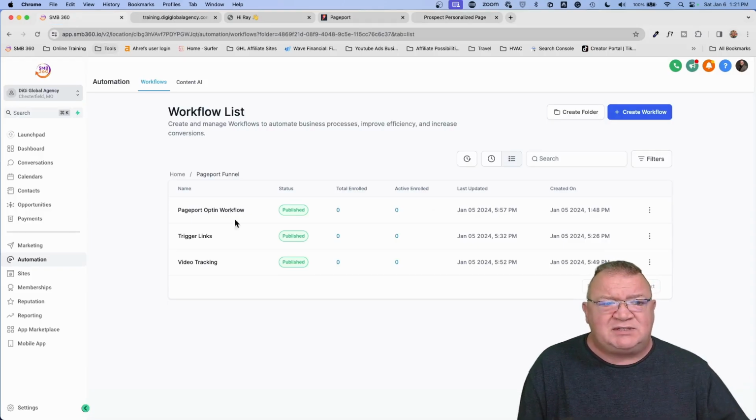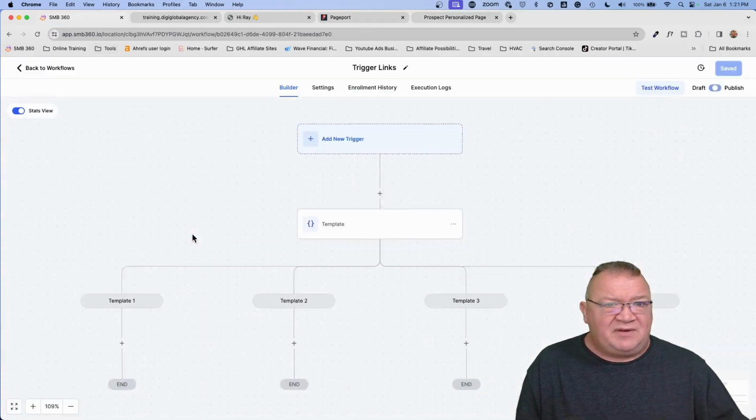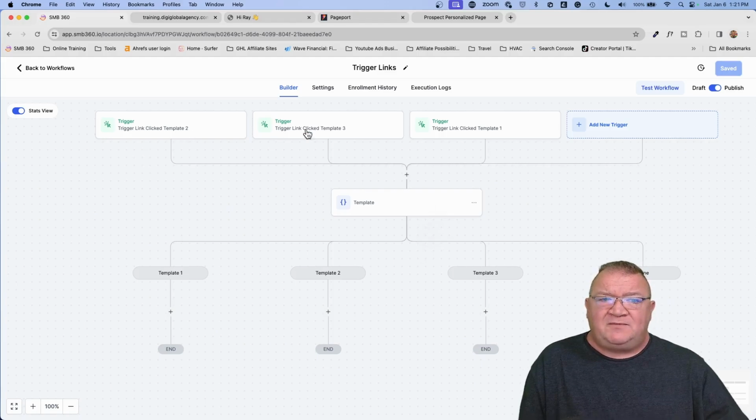It is a pretty cool system. So let's take a look at these trigger links. If you've ever done this, this is pretty straightforward. Now, for this one right here, I've set up multiple triggers to this workflow, no pun intended here. But no matter how many trigger links, all of these trigger links, no matter which one is clicked, will activate this workflow. Now, you don't have to do it this way.